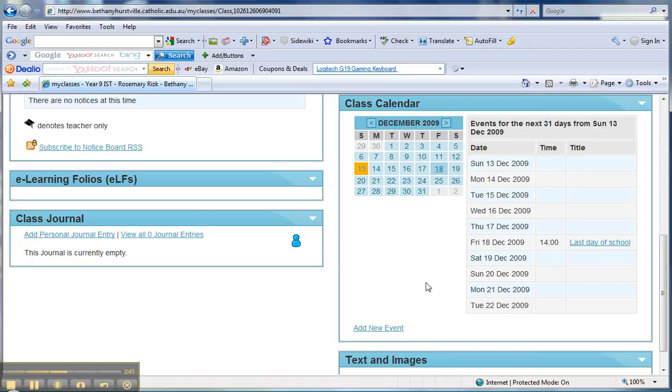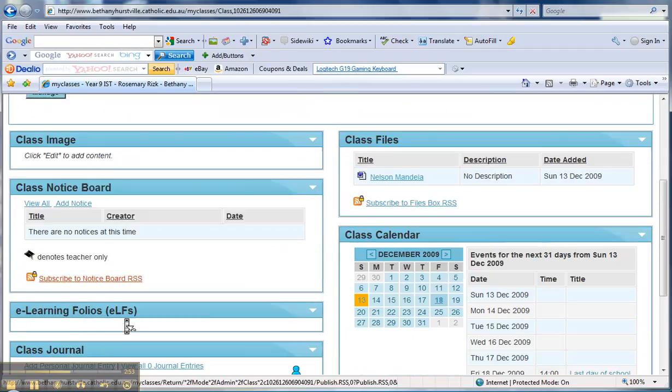So that's all for the calendar tutorial, and the next tutorial will discuss how to add journal entries, images and text.